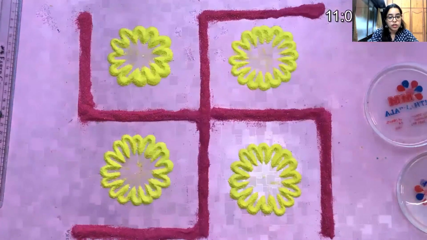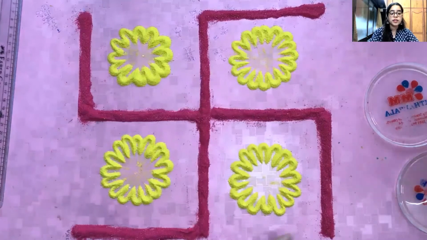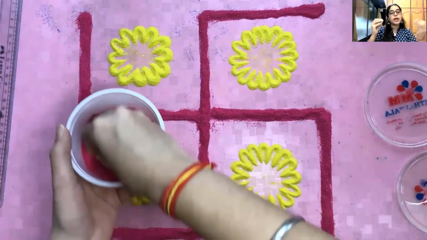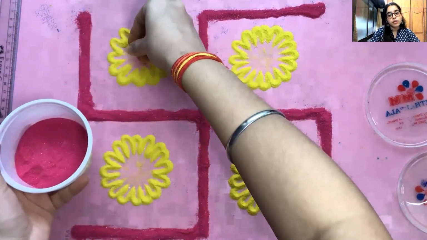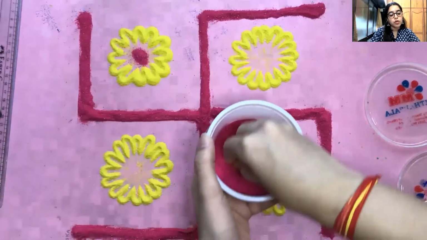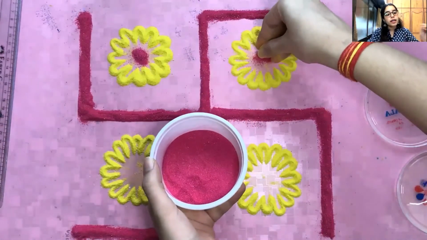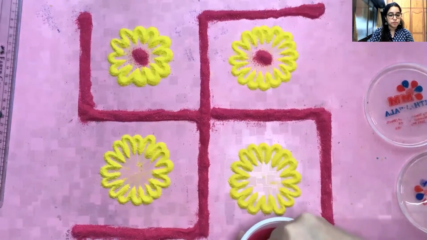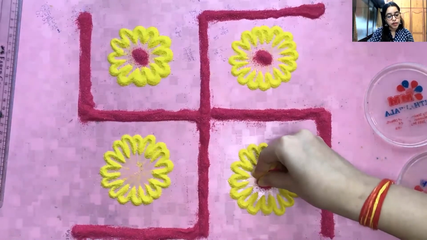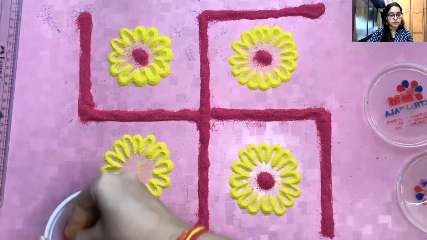Okay, so I'm going to quickly repeat it from here. So just take a little bit of color. I'm taking this pink powder over here and I'm going to take only a little bit in my hand and I'm going to place it at the center. Okay. Awesome.